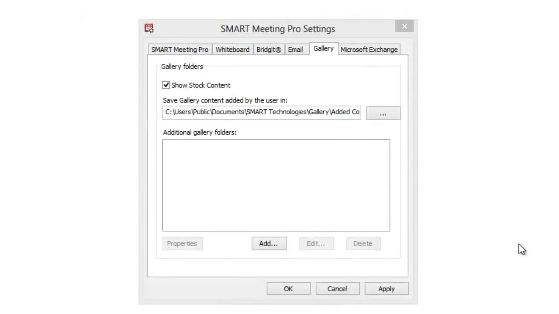Next are gallery options. Here you can hide the stock content if you prefer only custom content you have added to be available, and you can also specify the location where custom content is saved. If you need to add additional gallery folders that have been shared by other users, you can add them in this box here.